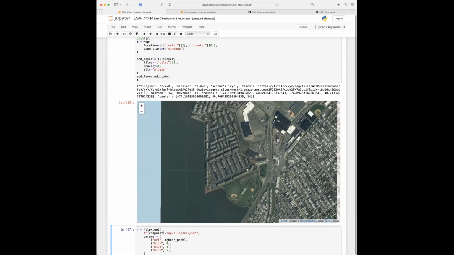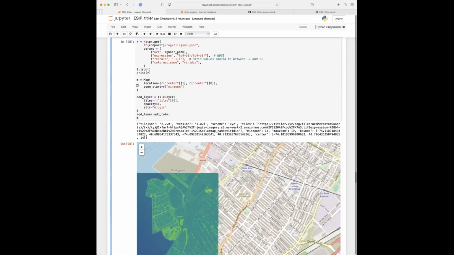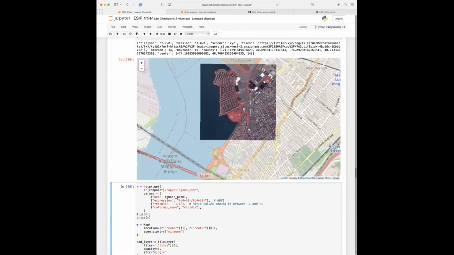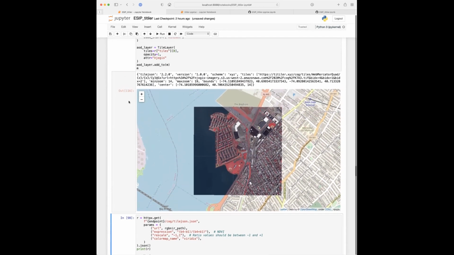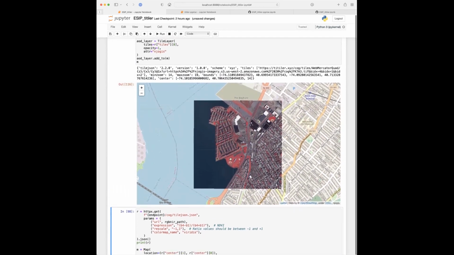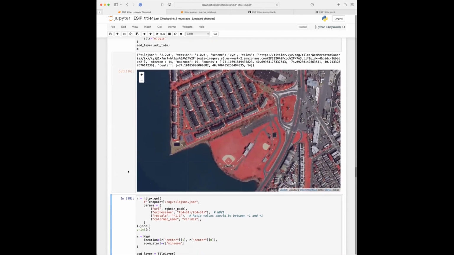Here I'm just taking the first 3 bands of the data, but if I want to create a band combination with the near infrared band, I just tell TiTiler that I want the near infrared band as the first band and the red and green as the other bands. So you get to see the vegetation in red using the near infrared band.